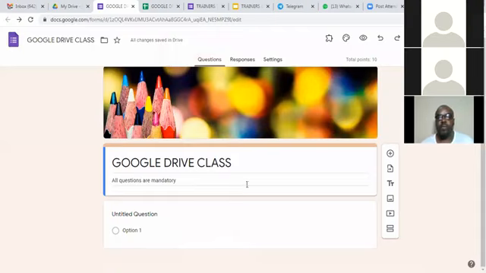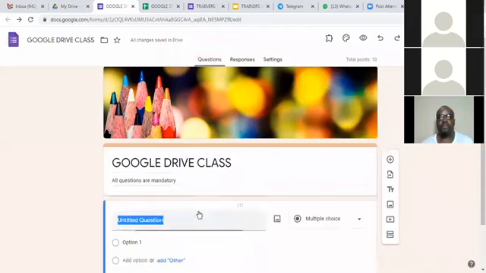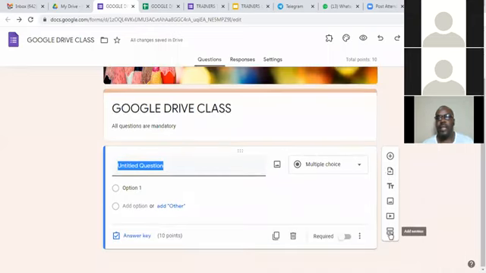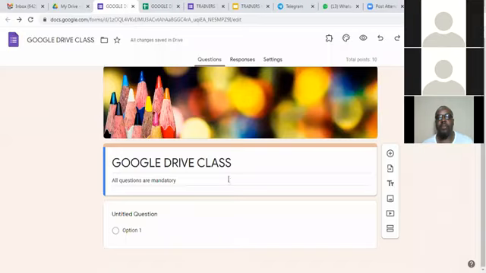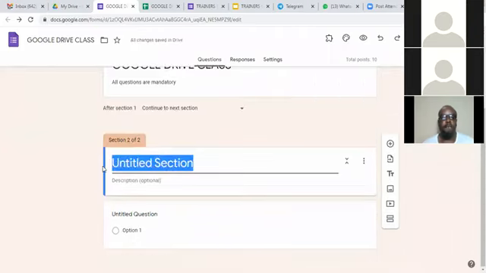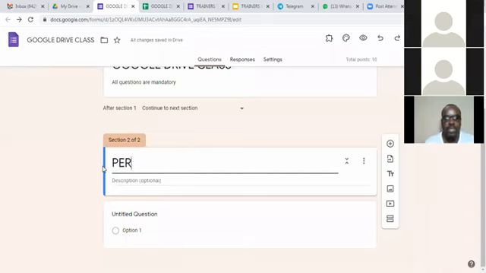So we've gotten our form ready. Now we want to set up something. If you come here, you see this is called add section. If you want to add a section underneath, you put your cursor here and click on add section so that it can be under this. Then we say, okay, personal details. Next you say question.